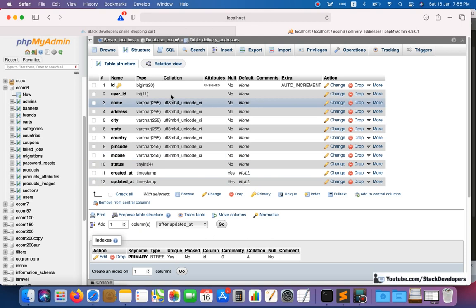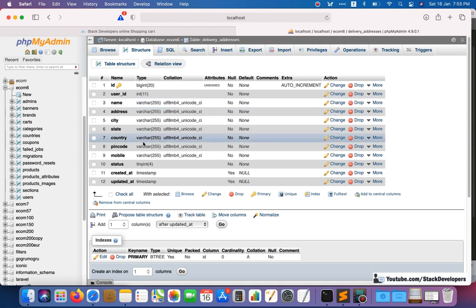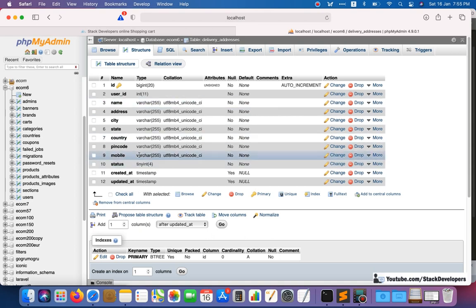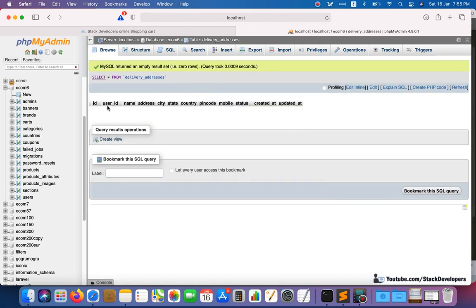status, created and updated. Whenever a user adds the delivery address on the checkout page, this table will get filled. The user ID will come up, and the rest of the information the user will fill. Here the user ID is our key, which will help us to identify the user.